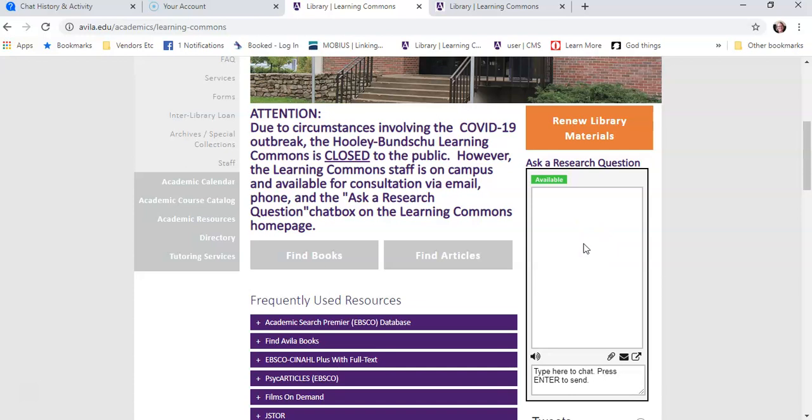librarians from 8 to 5, and a grad student and a 5th year senior cover that in the evening shifts. They take turns, as well as the weekends from 1 to 5 on Saturdays and from 1 to 11 p.m. So in the evenings, just like as if you were in the library, there's someone there from 5 o'clock until 11 p.m. So Avila students who know Avila resources can help you out.